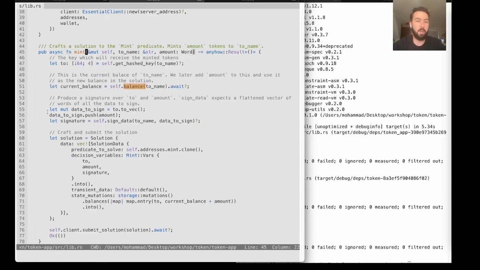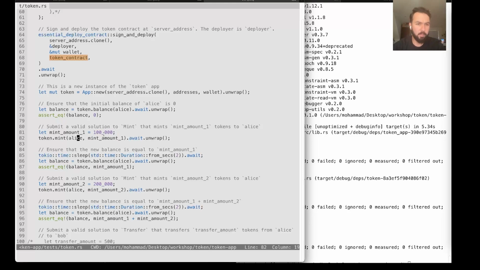Right? So I'm just going to go back here. When I call this, an amount will come in here. It's going to read the previous balance. It's going to add amount to it. And it's going to propose that the new balance for Alice is, in fact, 0 plus amount. So once I do this, I'm going to wait a little bit, and then I'm going to check the new balance. I'm going to make sure that, in fact, the new balance is the mint amount, right? It's just because Alice had nothing before.